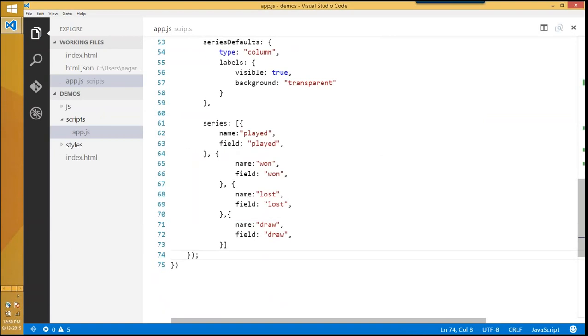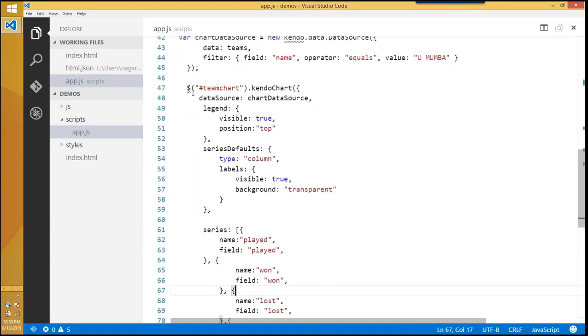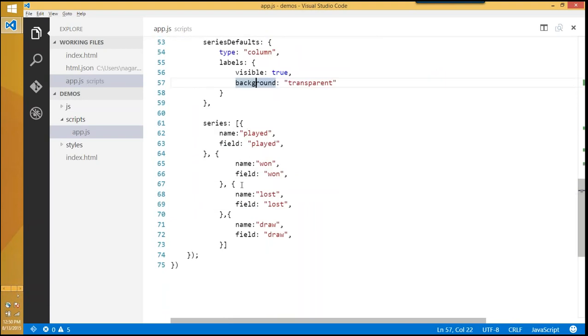So if you want to go through the code again, it's simple. With Kendo, this is the beauty of control creation. You're not actually writing too much code. Rather, you are setting properties saying, hey, I want this control to be drawn like this. So I'm saying, use this data source, keep the legend on top, and the default series when you draw the chart is actually column series. I want the label to be visible, background should be transparent, and these are the series that I need.